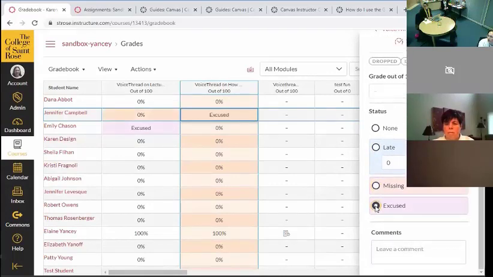So this side panel is sort of a shortcut, more of a user-friendly visual representation of several of these features I've shown you from the drop-downs and the gear icon and such. Okay.